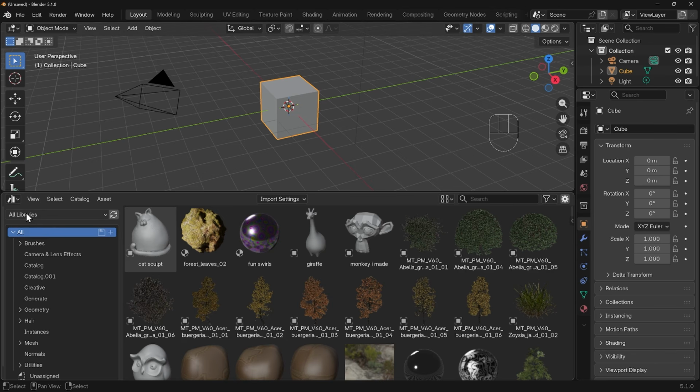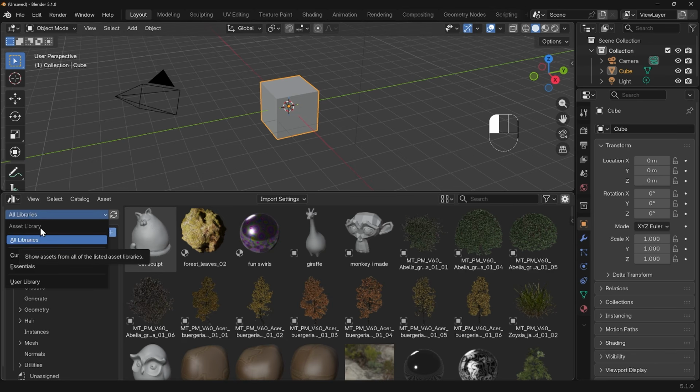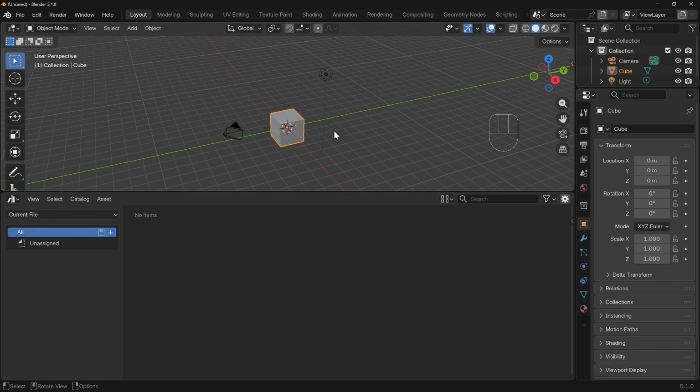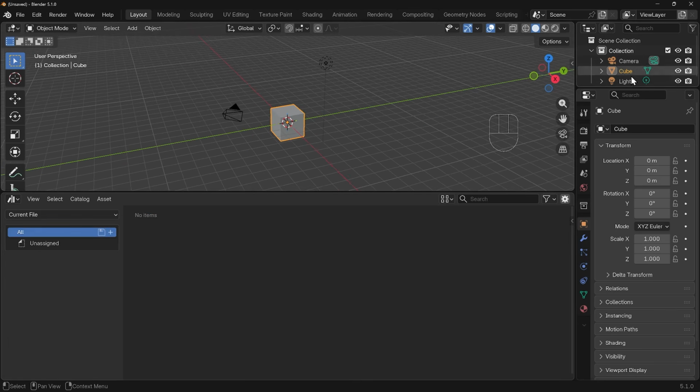If I go across to the left-hand side here, currently I've got all libraries selected, and this is my asset library dropdown. So all libraries is selected, and that's the current file, essentials, and user library, all three of them. If I go to the current file, that is this file just here. There's 3 objects in it. None of them are marked as assets, so we can't see anything in the asset browser.